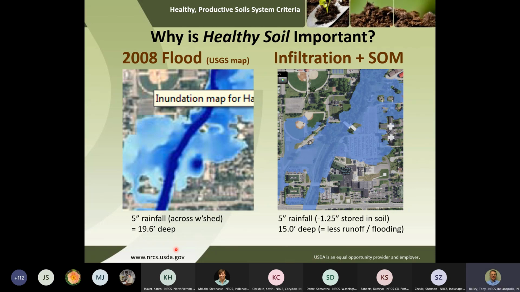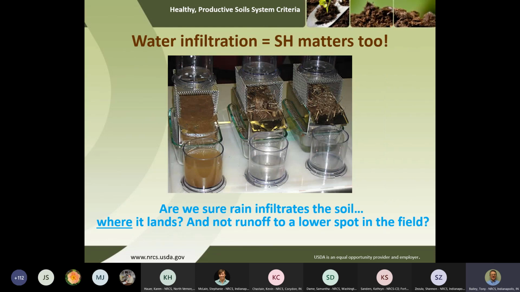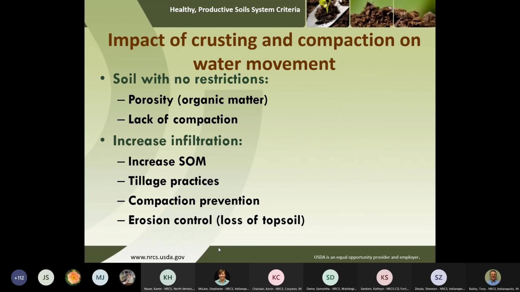Pretty powerful, I think. So just another thing to keep in mind as we talk about the impacts of soil health and infiltration. Are we sure the rain infiltrates the soil where it lands and does not run off to a lower spot in the field? We want to do what we can with that.